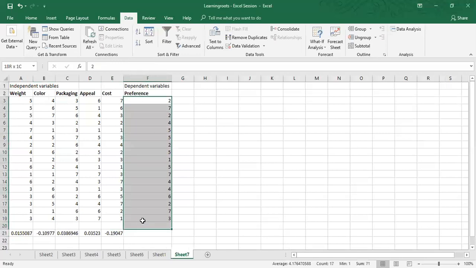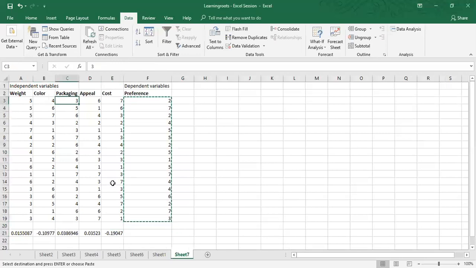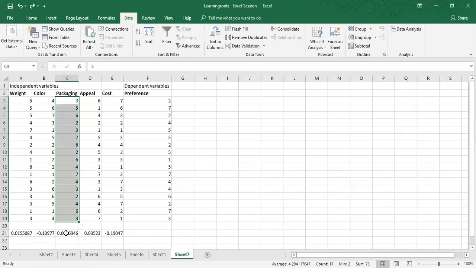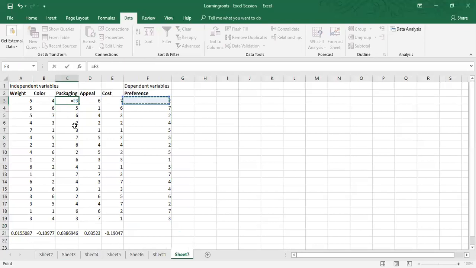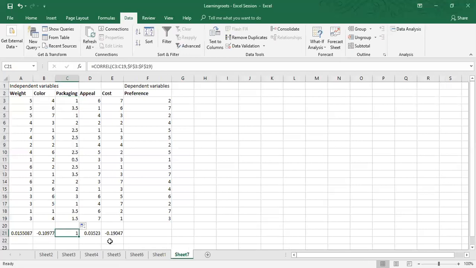If I copy the entire preference data as it is and put it on packaging, you will see that the correlation becomes 1 because these are the exact same values. Even if I divide this by 2 and paste it over this, you will see that I get a perfect correlation because the movement is similar. The values need not be the same, but as long as the movement is in the exact same direction with the same magnitude, you will get a correlation value of 1.